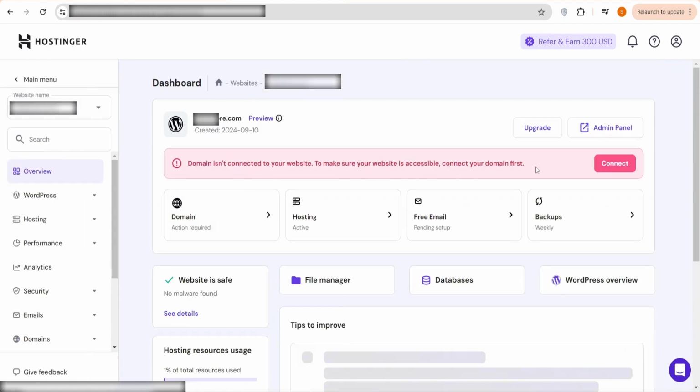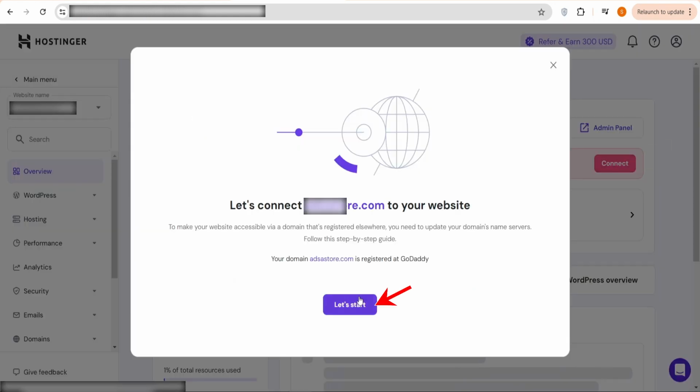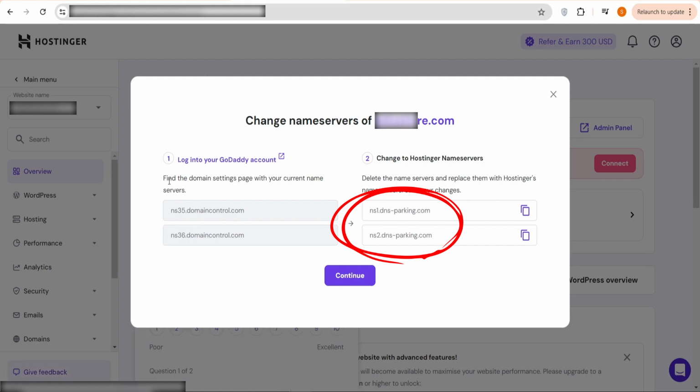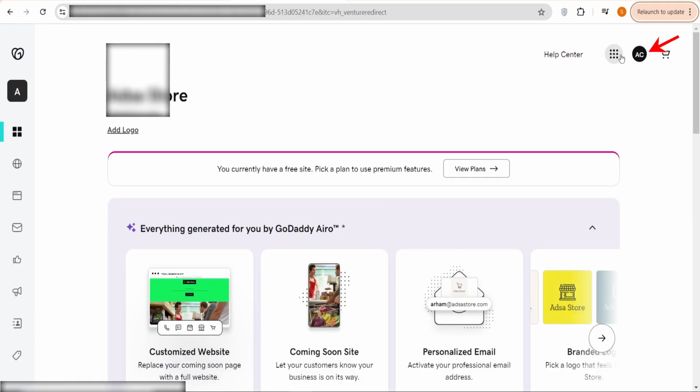Here you can see the domain is not connected. Click on connect here. Now these are the new hosting servers, NS1 DNS parking, which we have to implement on our GoDaddy domain. So let's go to GoDaddy.